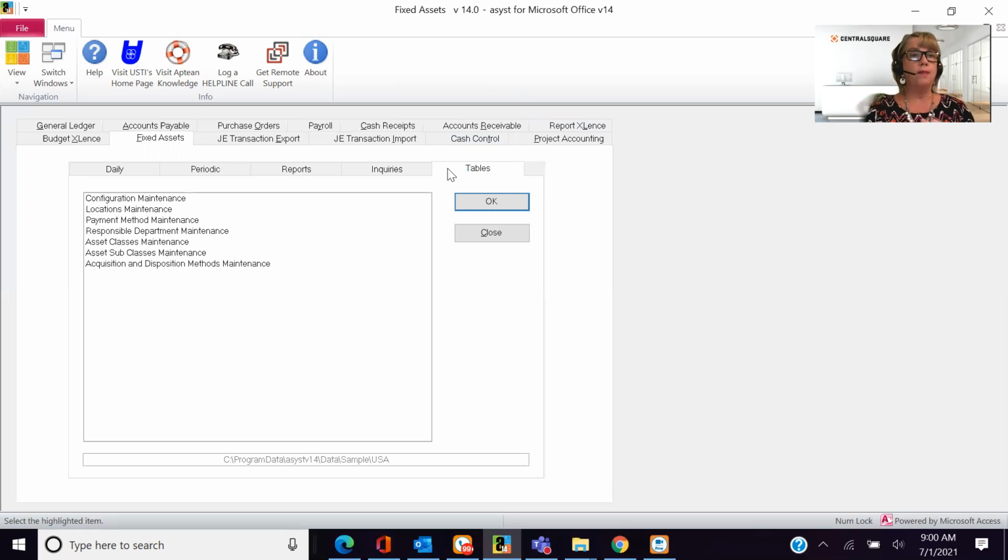This is a pretty straightforward application to set up. There's not a lot of tables. As we go in and take a look at it, I'll show you all the different items and tables that you can easily set up in the system.